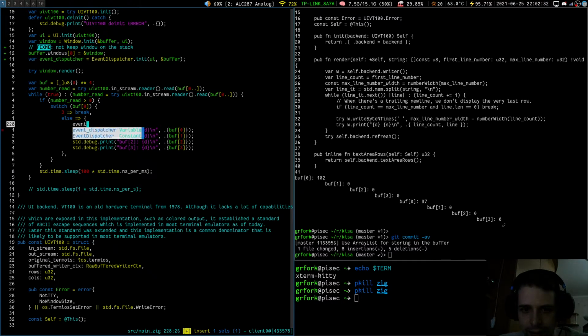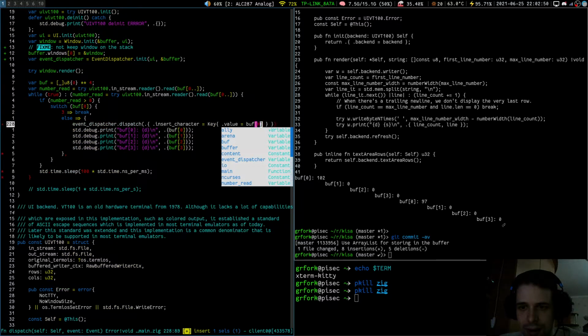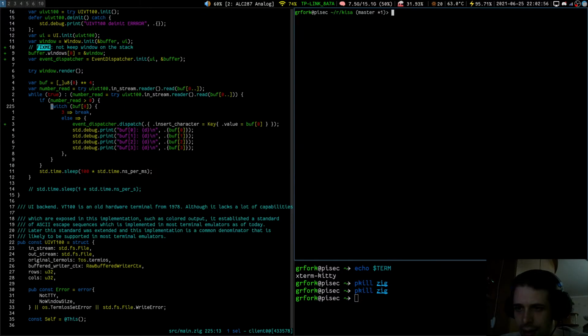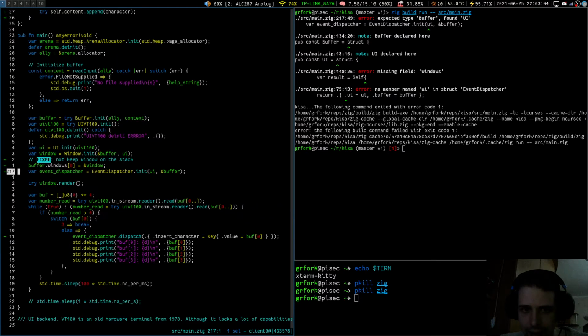Event dispatcher, dispatch, and it wants a key and event, and we say insert character, which is equal to a key with value of 0. Okay, so let's see if it's going to run. Expected type buffer found UI, 217. Okay, we no longer need a UI, fair enough.